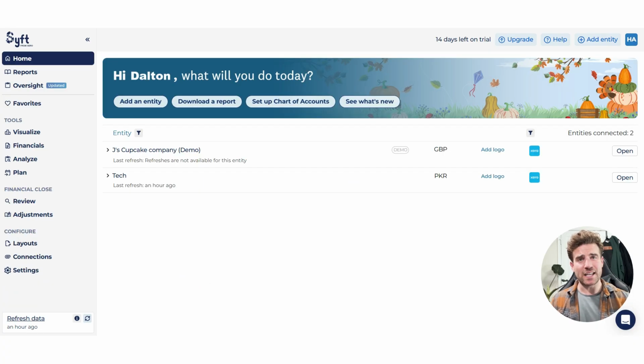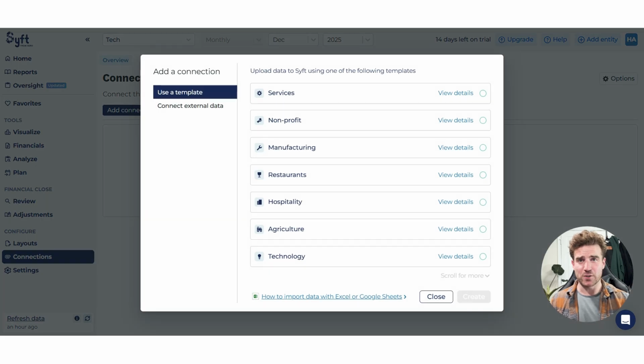Finally, let's talk about integrations. Syft Analytics supports connecting with various external platforms so you can bring in more data sources. To integrate, click on the Connections tab in the left-hand menu. This will take you to the Connections page where you can see existing integrations. If you don't have any yet, click on the Add Connection button. A pop-up window will appear with two main options at the top: Use a template and Connect external data.